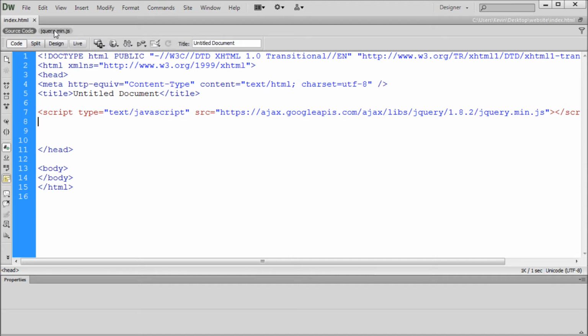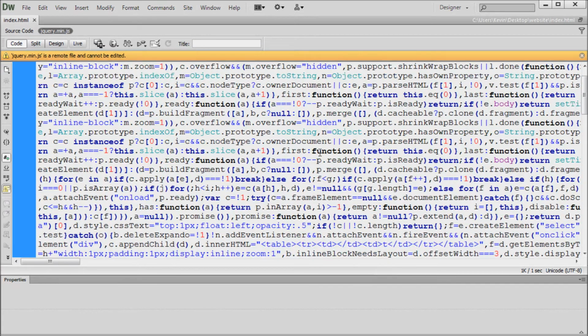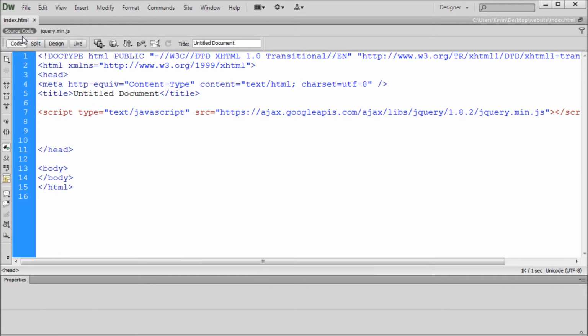So if you don't see this, it means that you messed the last step up, and you should take a look at how that's done again. If you do see this and you click on it, you should see a jumble of code, and that is actually jQuery, and it's linked correctly.